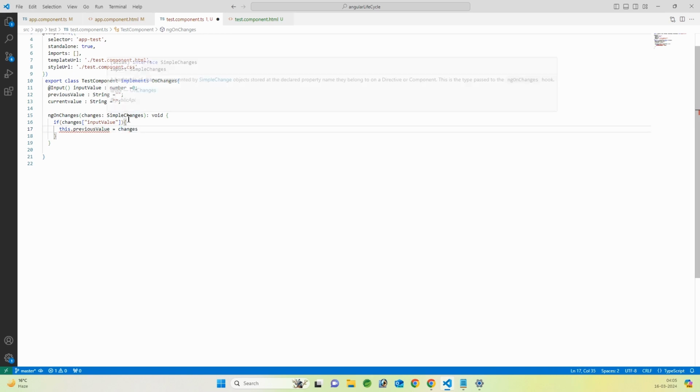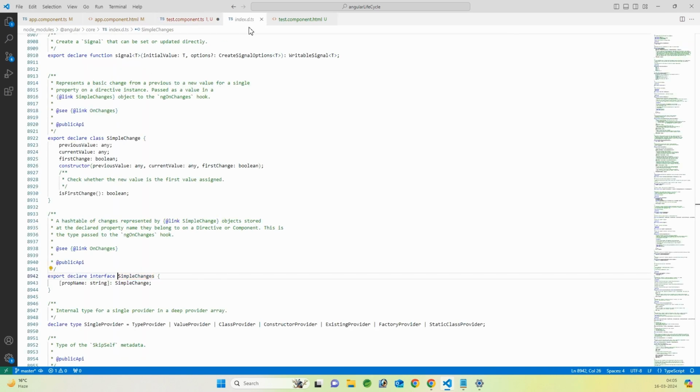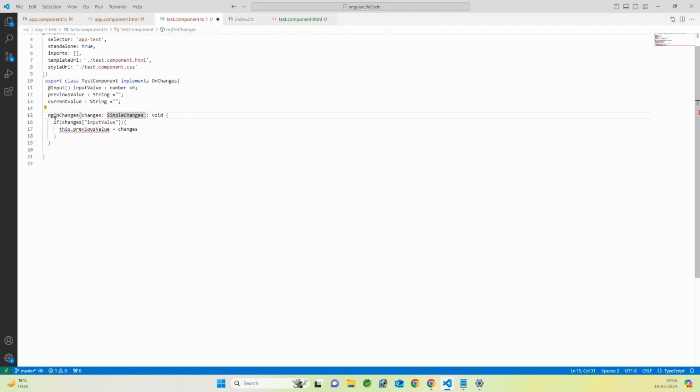So as you already know, SimpleChange is an interface, and here I have the three declaration. This is the previous value, current value, and first change. So once ngOnChanges method will run, then under the changes will receive the three value. First, previous value, current value, and this is the first change.